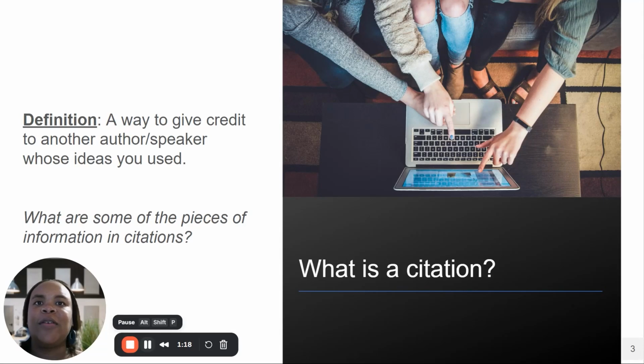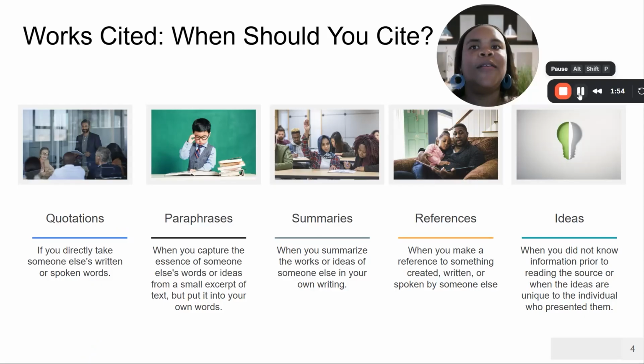First, let's get the obvious question out of the way. What even is a citation? A citation is a way to give credit to another author or speaker whose idea you used. If another author or speaker makes a claim or has an idea that you would find helpful to use in your own work, you can use it as long as you correctly cite them. That is, you let anyone reading or listening to your work know where you got that information. That way, they don't just assume that those ideas are yours. Citations are a way to give credit where credit is due.